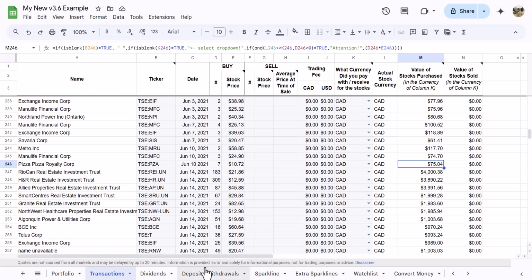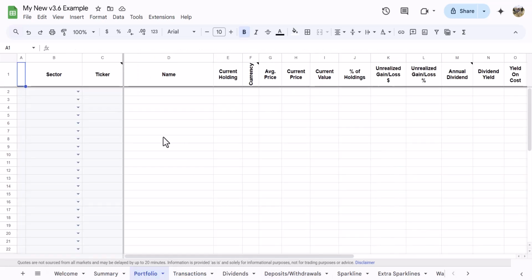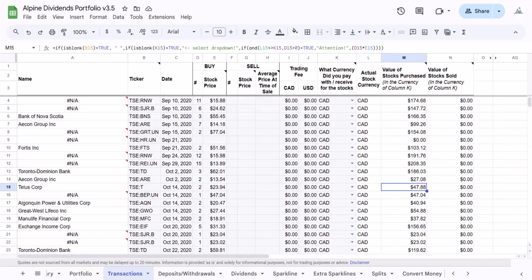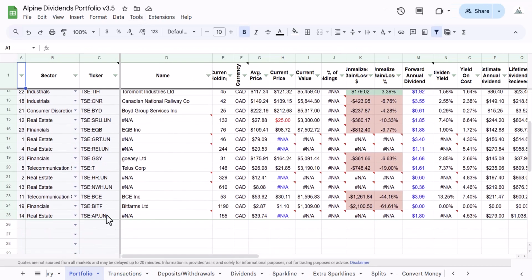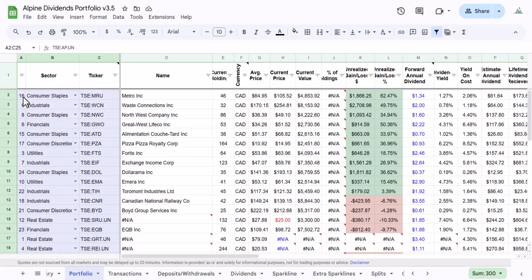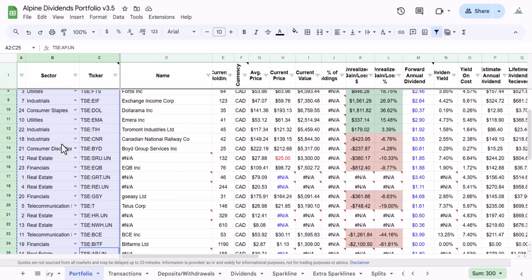Okay, so the next thing that we're going to need to do is populate the portfolio. So we'll go back to the old version, portfolio, and in here, just grab the blue shaded cells. Again, press Control C. Don't worry about any errors or anything that you're seeing in there.